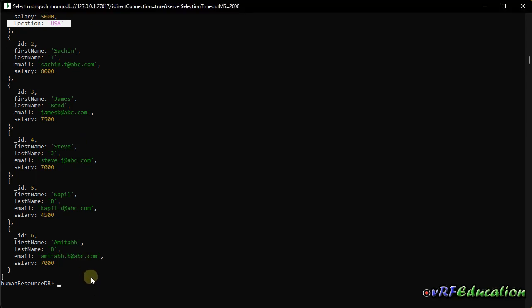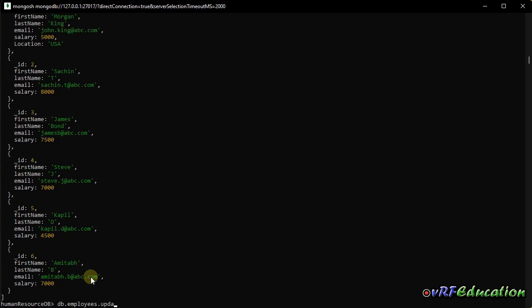So first I'm going to say db.employees.updateOne, and then I'm looking for a document that the first name equals Steve, and then I'm going to increase its salary by 500. So I'm going to use $inc, and then the field equal to salary, and the value is 500. If you want to decrease it, you can use again $inc with the negative value.